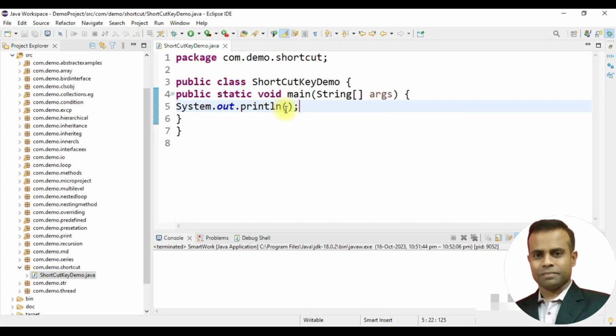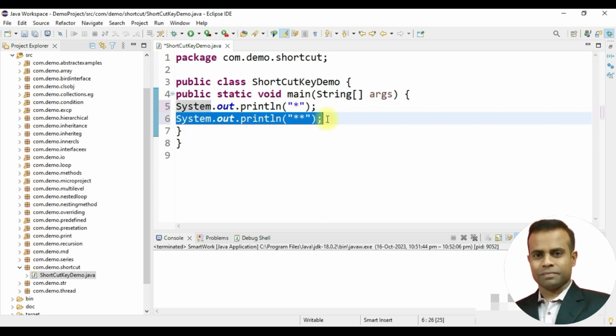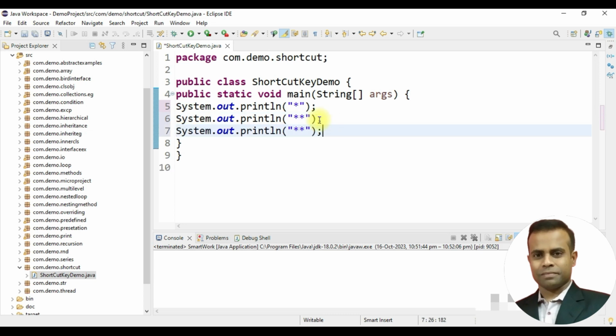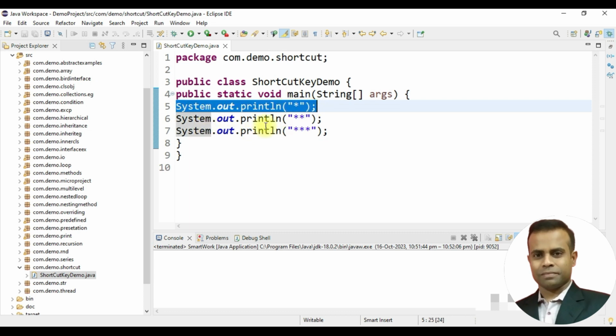Now let's say I want to make a star triangle. In my first line I will make a star. Then I will select the line, copy it, press enter and paste it again, and instead of 1 star, let me put 2 stars. Again I copy this, paste, and let's say I make it 3 stars. So every time I am copying and then going to the next line and pasting. I am doing almost the same type of System.out.println statement, just copying from the previous line and pasting it on the next line.